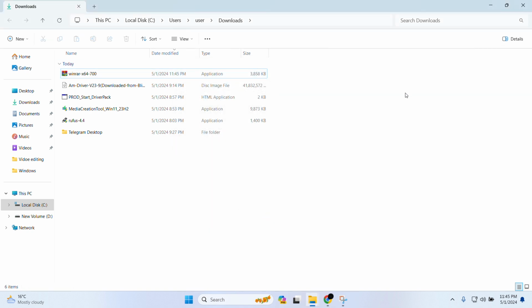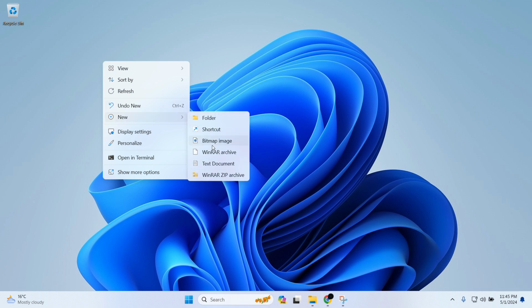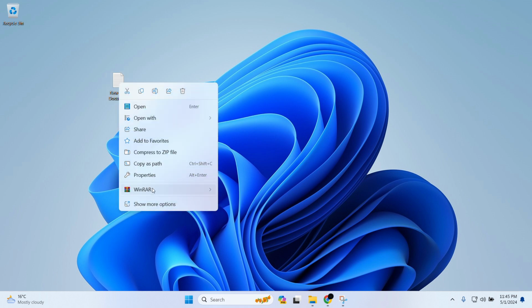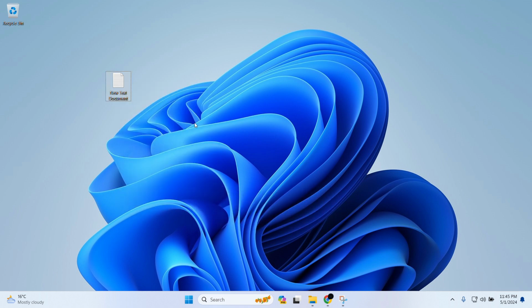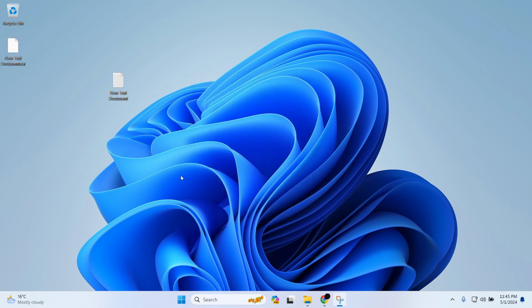So now we are done with installing the WinRAR software, and now we are gonna check this software. So we are gonna use the software. First thing I'm gonna create here a new file with the default name, and I'm gonna archive this file. So add archive, and here as you can see I'm gonna click OK, and now here as you can see this text document has just been archived.